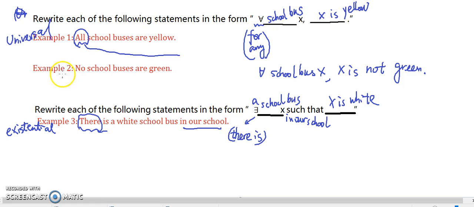So that's one of the things we're going to deal with in later sections. And for the existential, there is, it's easy to prove it is true, because if you can find one, then you can say it's true. But if you want to prove it is false, you have to check every single one to show it doesn't meet this requirement. For example, in our school, it's kind of easy, because you only have like 10 or 20 school buses, and that's all you have to check.